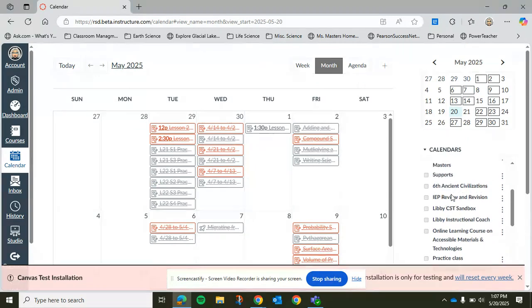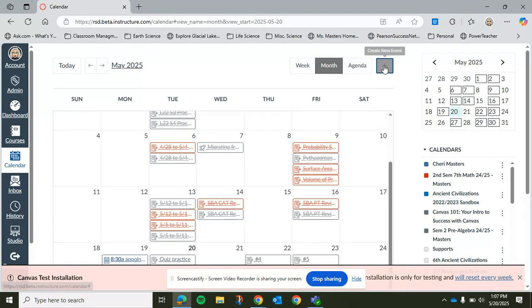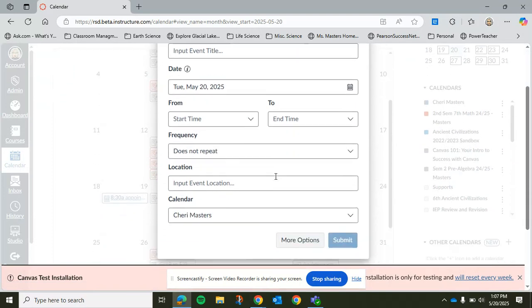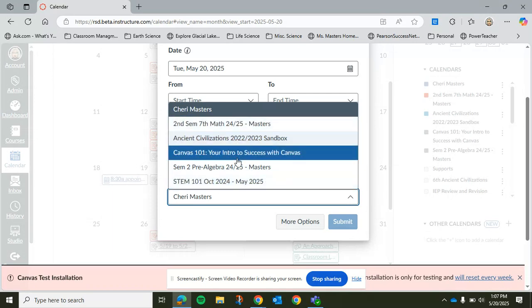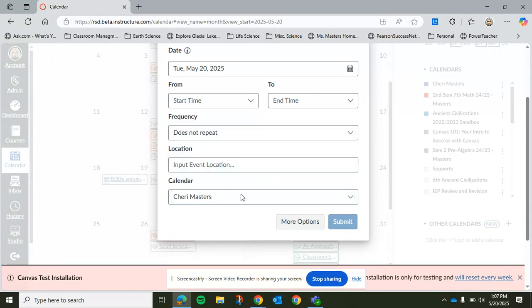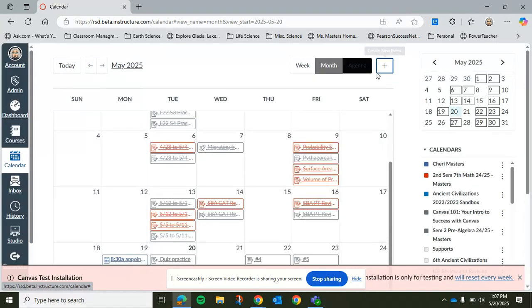You are welcome to use the calendar with your name. This would be my calendar, and if I wanted to, I could add an item that would automatically go to my calendar, or I can assign it to a calendar within a course. But if it's mine and maybe I have an appointment, I can create an appointment or something for myself, and I can put that on my calendar.